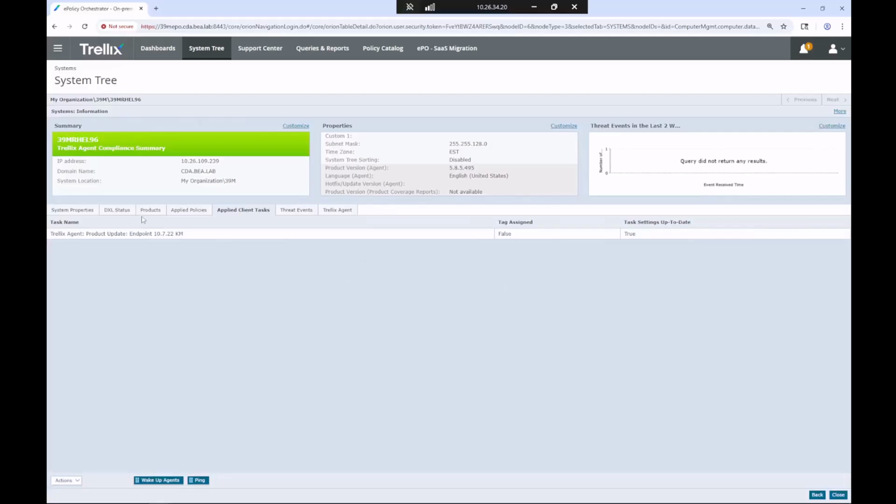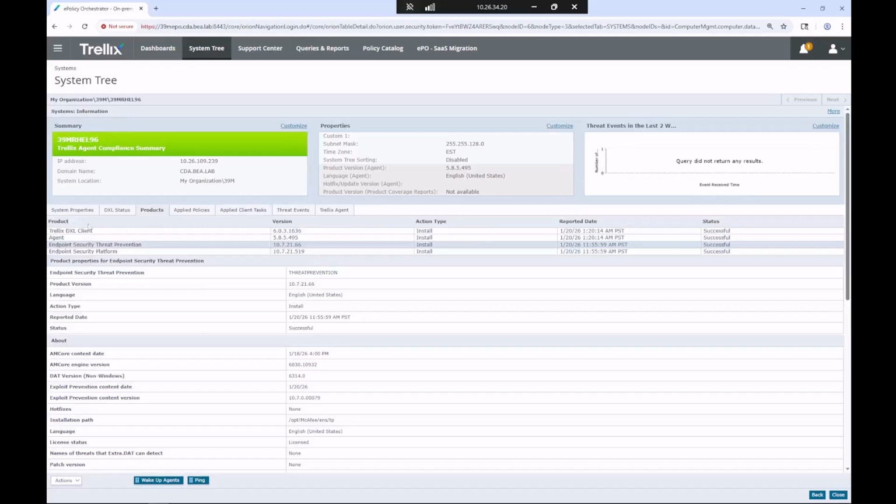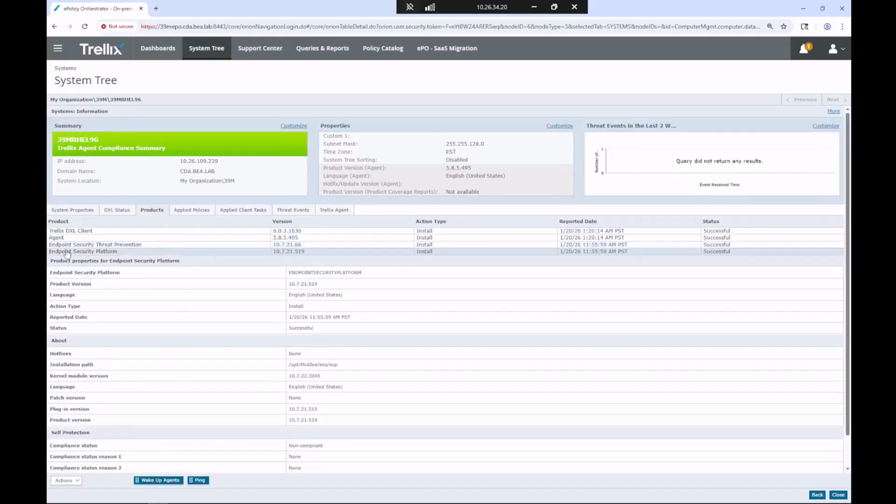Yeah, now let's quickly check the version in the security platform. Let's scroll down to kernel module and we see it got updated. Though the product base version remains the same, which is 10.7.21, we just updated the kernel module from EPO.